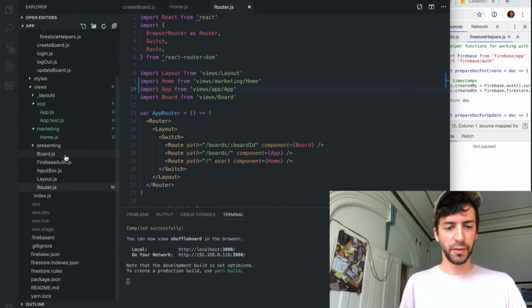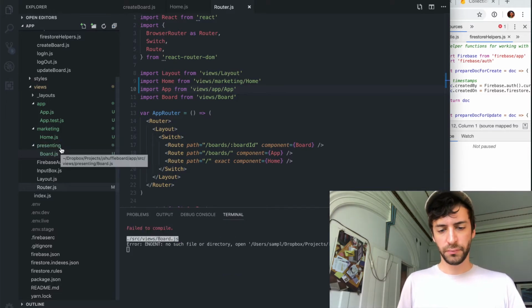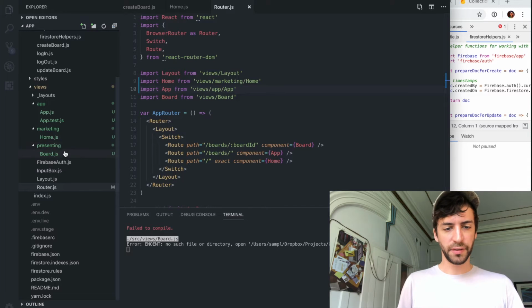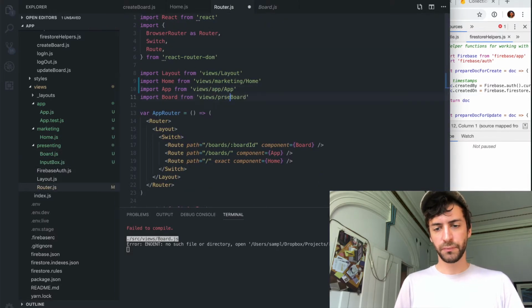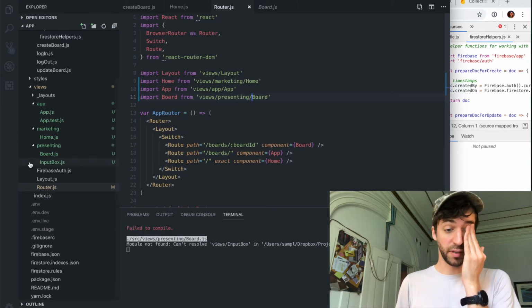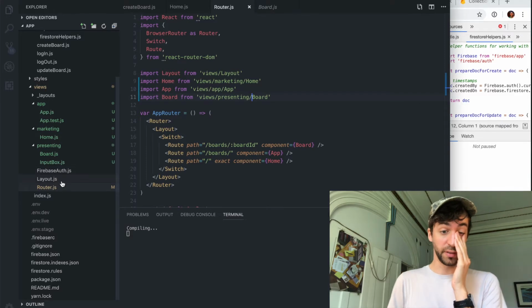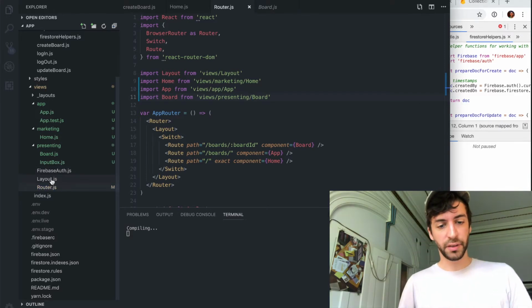Okay, so app's there. Presenting is going to be board. That's the presenting mode, which I like. And input box is going to go along with it. And these names are all subject to change. You can easily change them later, it doesn't matter. Layout is going to go into layouts.